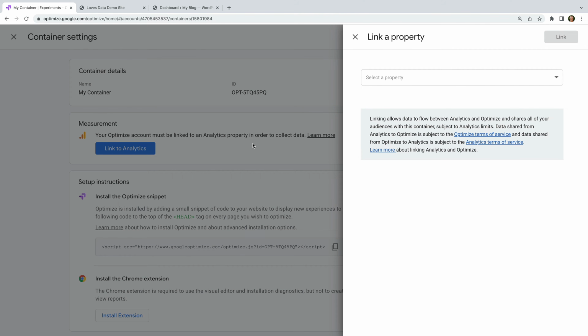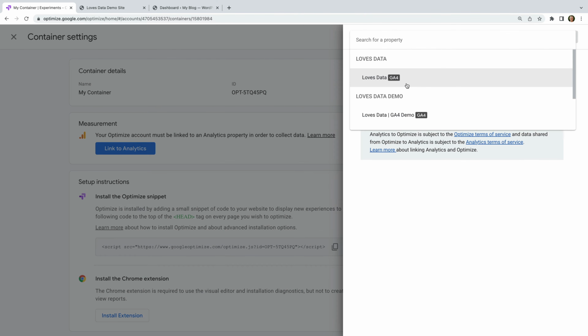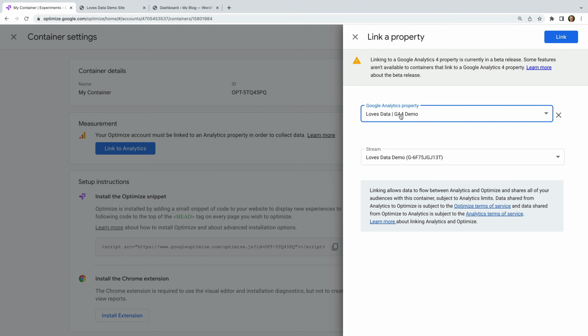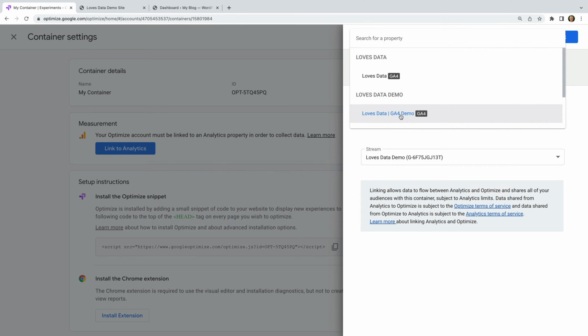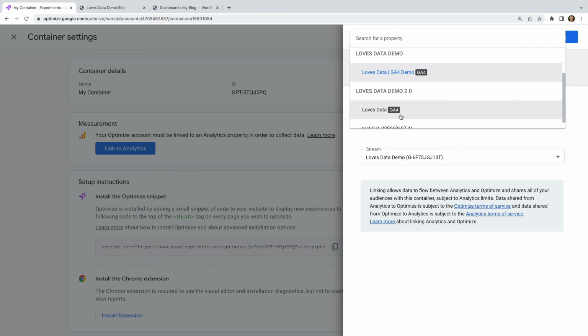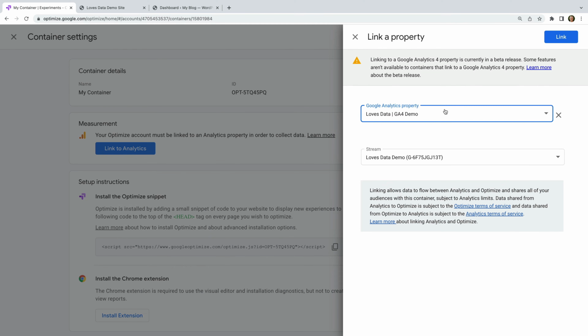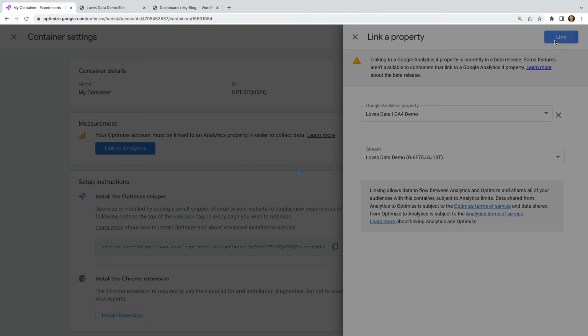Using the drop-down, we can select our Google Analytics property. Since Universal Analytics will stop collecting data in mid-2023, I recommend linking Google Optimize to your GA4 (Google Analytics 4) property. All of the GA4 properties you have access to will be labeled. So let's select our property, and then our data stream. When you're happy, click Link.